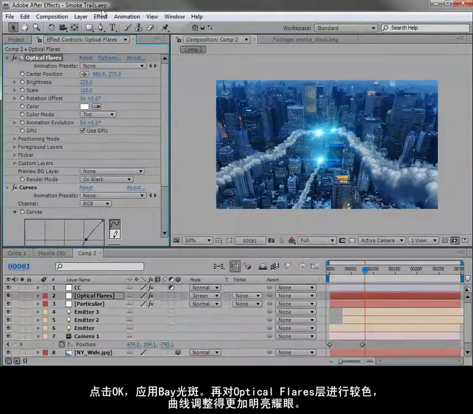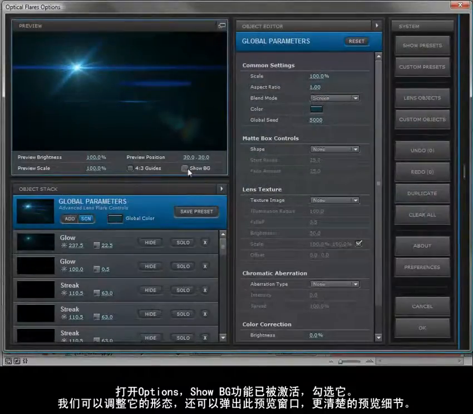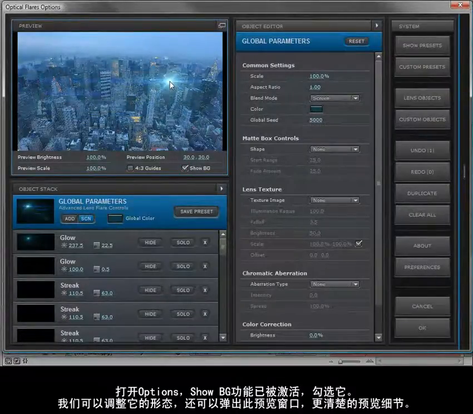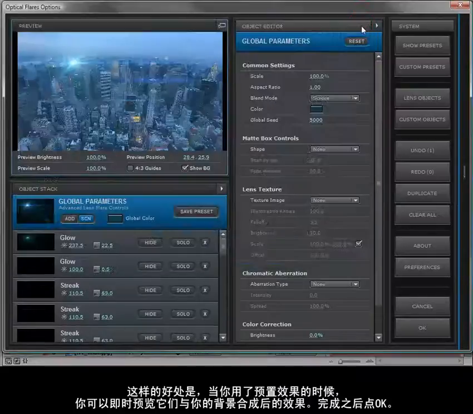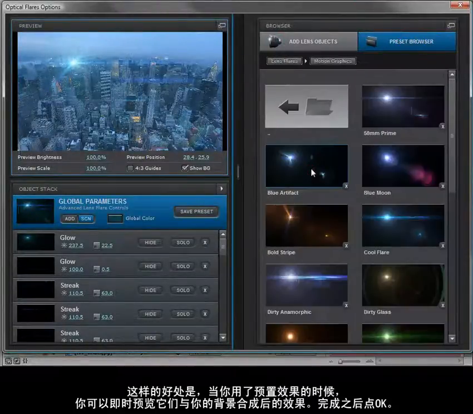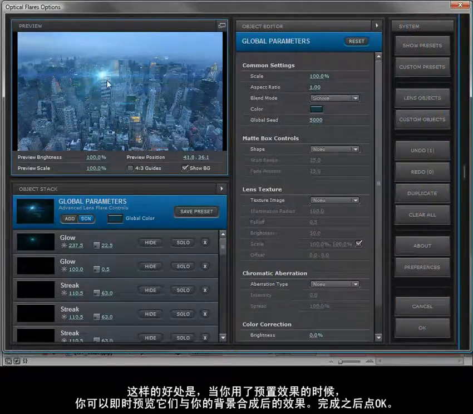And there we go. By the way, another cool feature of optical flares is the show background feature. So from the plugin, we can change the preview background layer to our New York City shot, open up the options, and now the show background feature becomes available. If we turn that on, we can start playing around with the look of our lens flare. We can even pop out the preview window and see it in much higher detail. What's cool about this is that when you play around with some of the different presets that are included, you can actually see what they look like when combined with your actual background. And when you're all set, we can just hit OK.